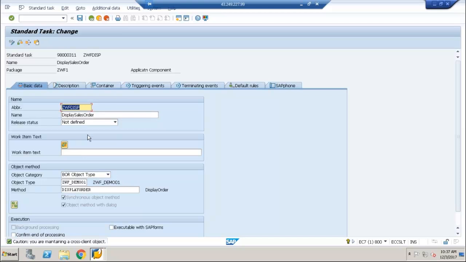Here we have two more parts we need to discuss. Here I have release status. To utilize this task in other cases, we have to release this task. So make it as modeled, implemented, but we can do it in a single step also, directly release it. So I'm going to release directly and save it.